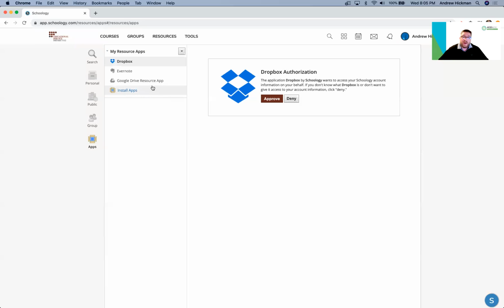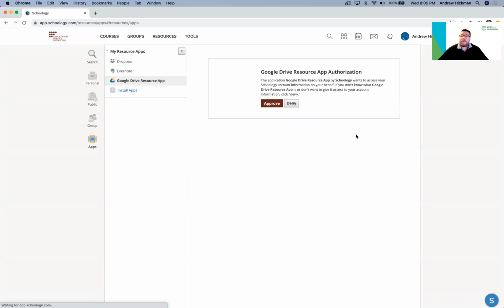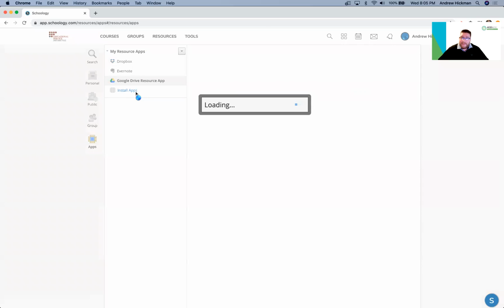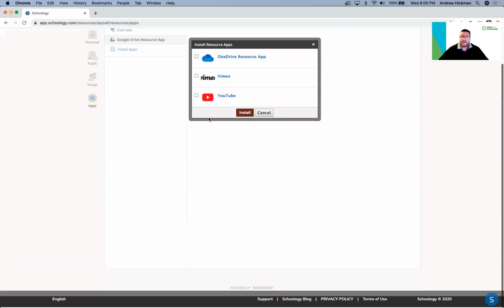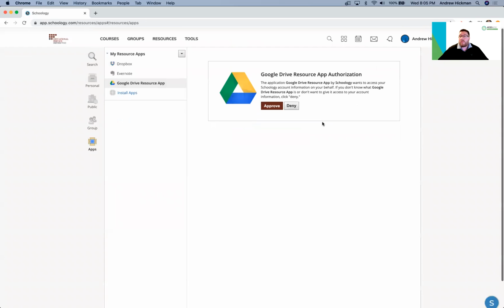So if I had Google Drive, I could then pull from Google Drive and put the resources in my drive directly into my Schoology class. So those are a few resources available. If you wanted to look at other apps, you can go to Install Apps and see what else is available for you on the app marketplace. And your school district can add more as well.